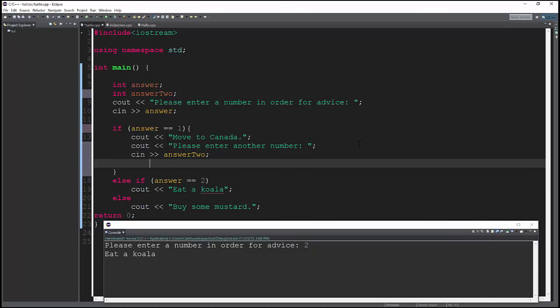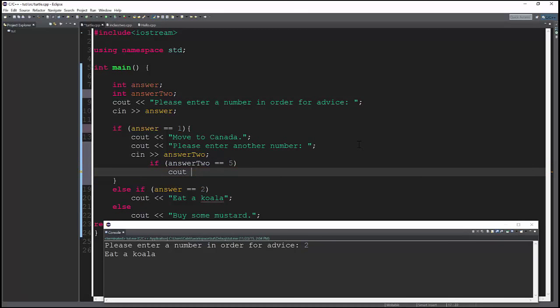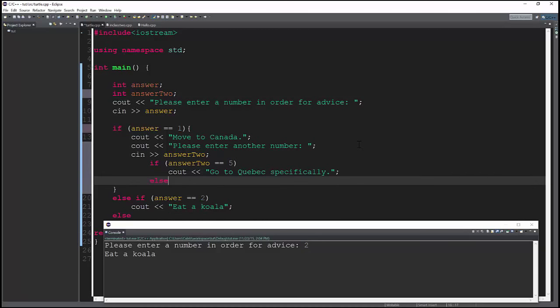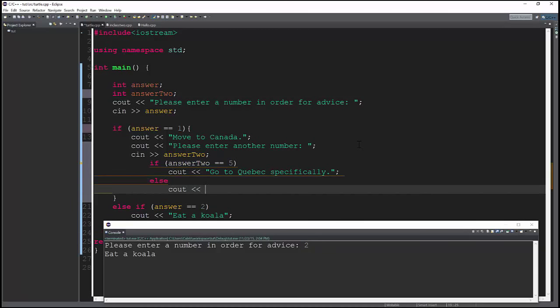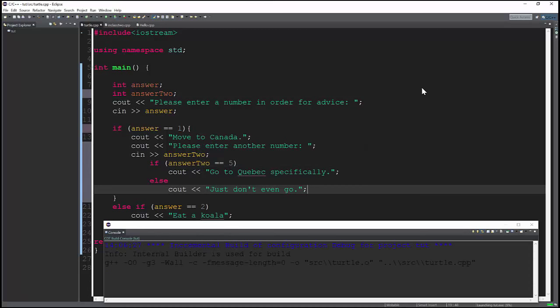And all right, this is going to blow your mind. Watch this. Go ahead and hit tab. If answer 2 equals 5, cout go to Quebec specifically. Okay? Else, how about cout just don't even go? Because, I mean, if their answer number 2 isn't 5, they're not really Canadian material, obviously, because that makes sense. Anyways, let's go ahead and run it, see what happens.